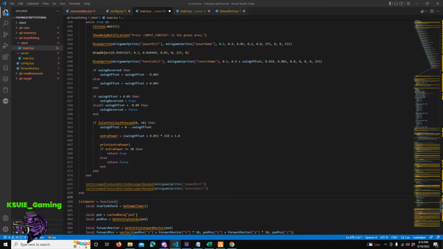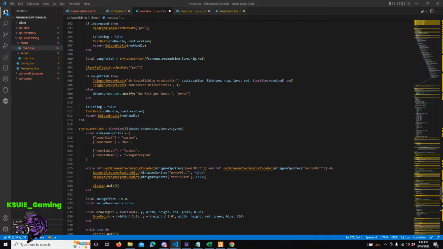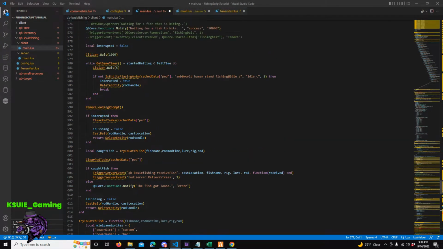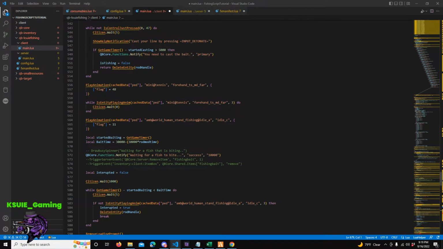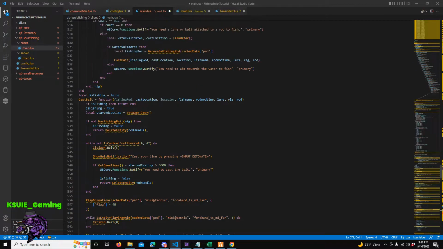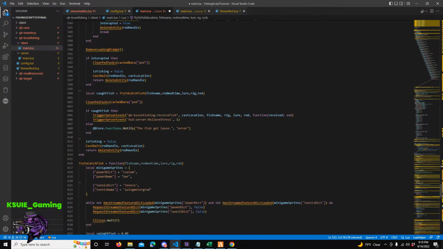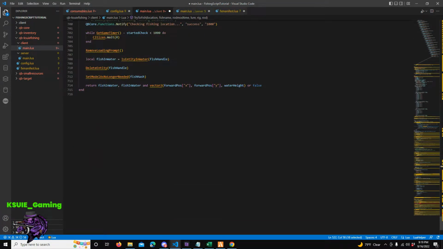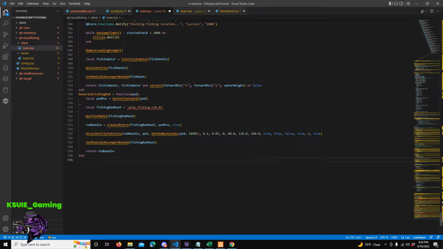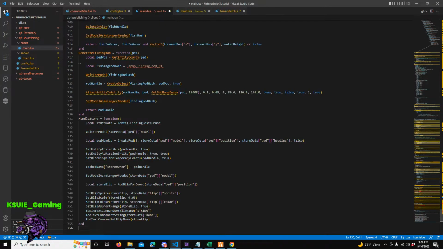Back up here, this is another function we need, generate fishing rod. We haven't entered that function yet, so here it is. Again, this is from the base QB fishing script, nothing altered. And then we got to do our handle store. This is going to store the name of the fishing rod. And again, nothing changed here.